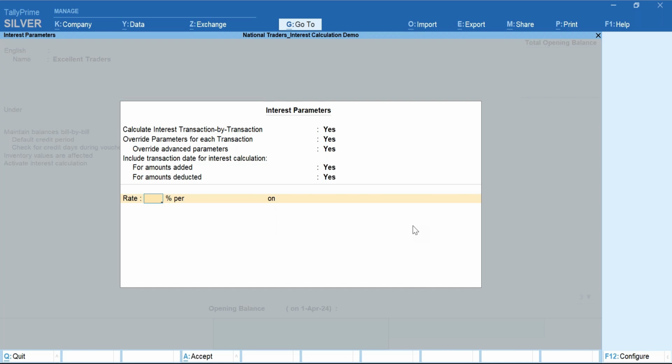Otherwise, what will happen? Tally by default will check the value of the invoice and will charge on the entire 50,000 rupees. So it again depends on the business practice and whatever agreement they have with their customer, whether, even though there is a late payment, interest will be charged on the entire invoice amount or on the pending amount which is overdue. Based on that, you can enable and disable these two options.